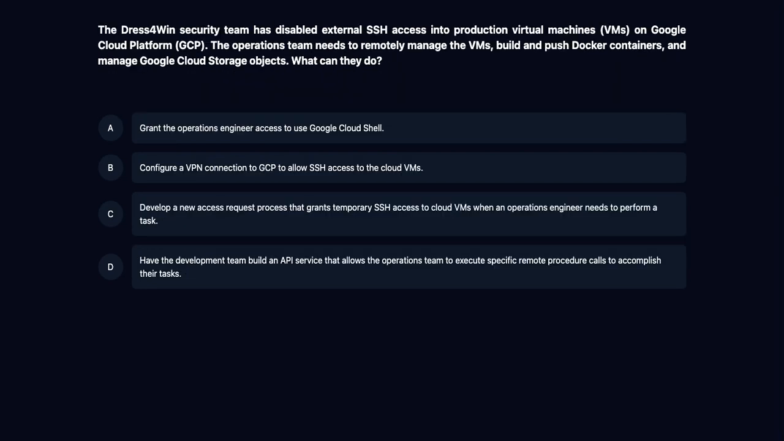The Dress4Win security team has disabled external SSH access into production virtual machines, VMs, on Google Cloud Platform, GCP. The operations team needs to remotely manage the VMs, build and push Docker containers, and manage Google Cloud Storage objects. What can they do? Option A. Grant the operations engineer access to use Google Cloud Shell.